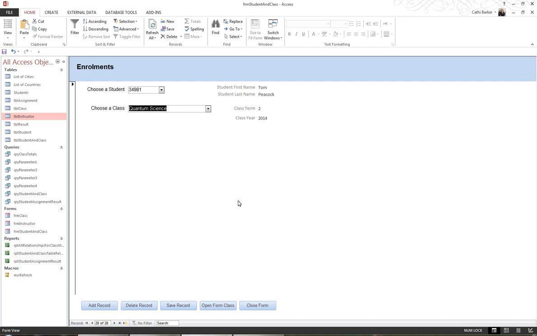So I want to close my form, and that form is done using DLookups and a macro that runs automatically on the After Update event. Close.